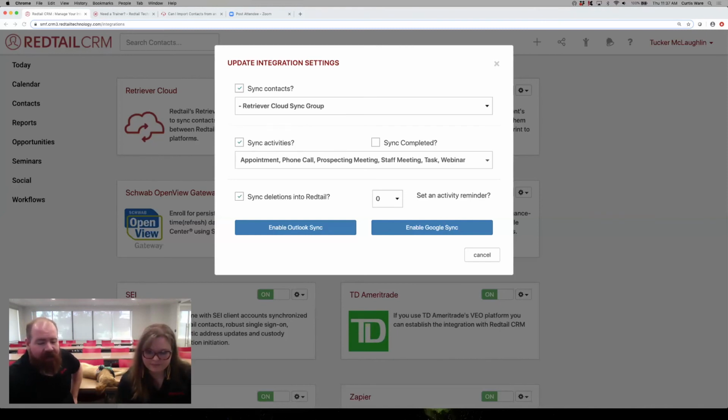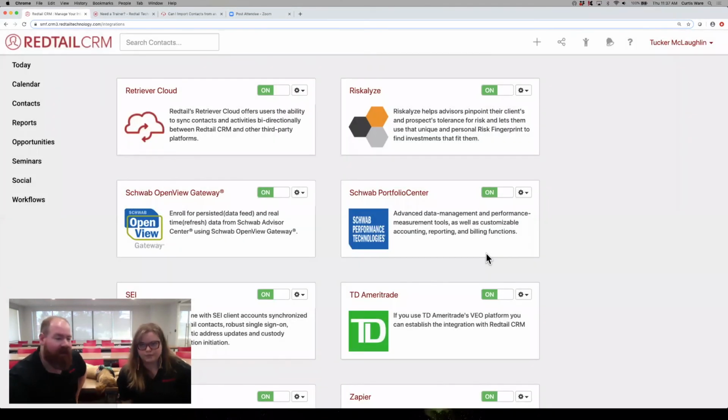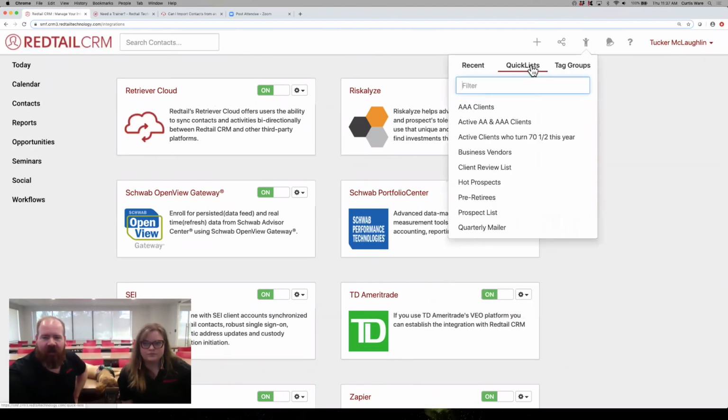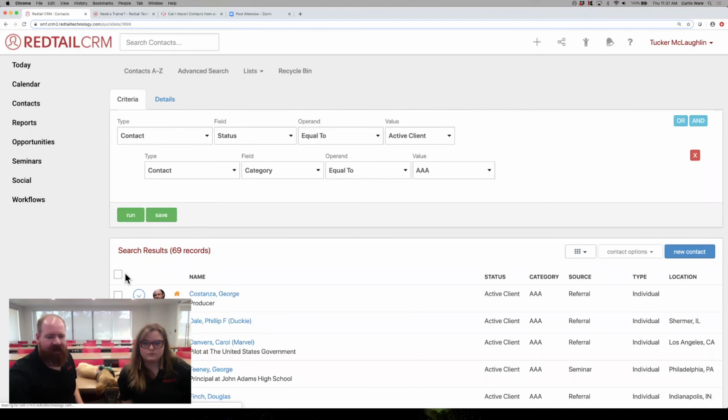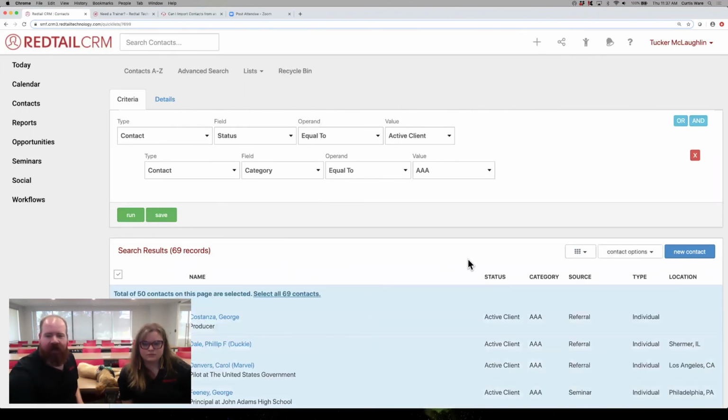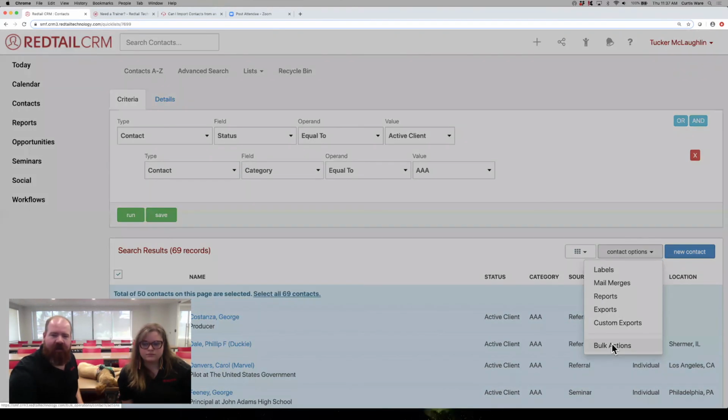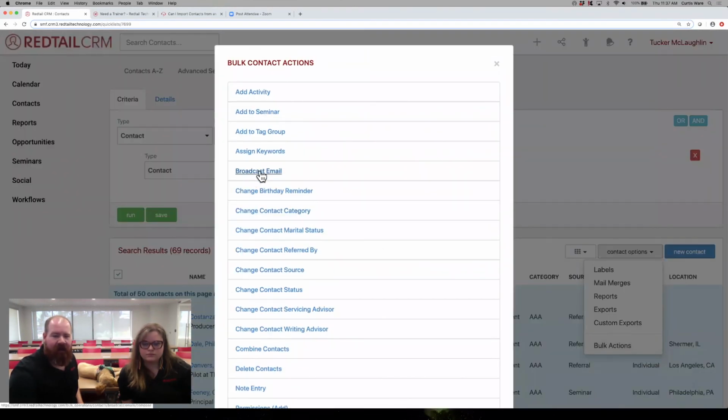Another question that came in was actually about broadcast email. When you are wanting to send a broadcast email, and what a broadcast email is in Redtail is I'm selecting a group of contacts. So let's use that quick list that we did earlier. If I'm going to do the AAA clients, I want to send them a broadcast email. It means I'm selecting all 69 contacts here, and I'm going to come over to contact options on the right, choose bulk actions, and then the fifth option down says broadcast email.